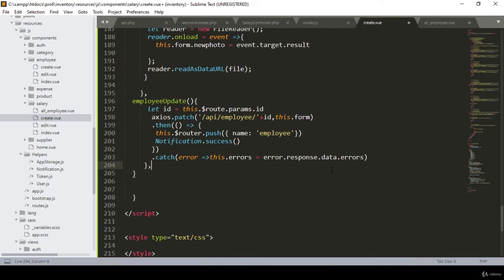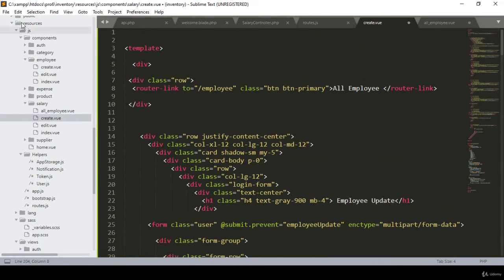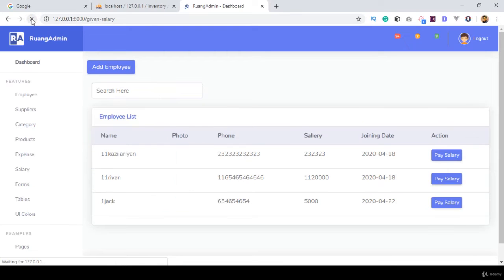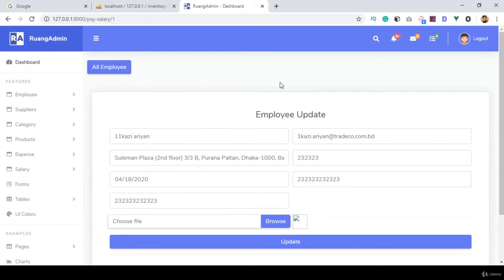So step by step everything will be very much clear to you friends, so don't worry about it. So now if you click on the save all, and here I have defined some of the URL. So if you now click on the refresh, and now there is the Kazarian. Okay, so now if you click on the pay salary, now you can see it's automatically getting all that our data.